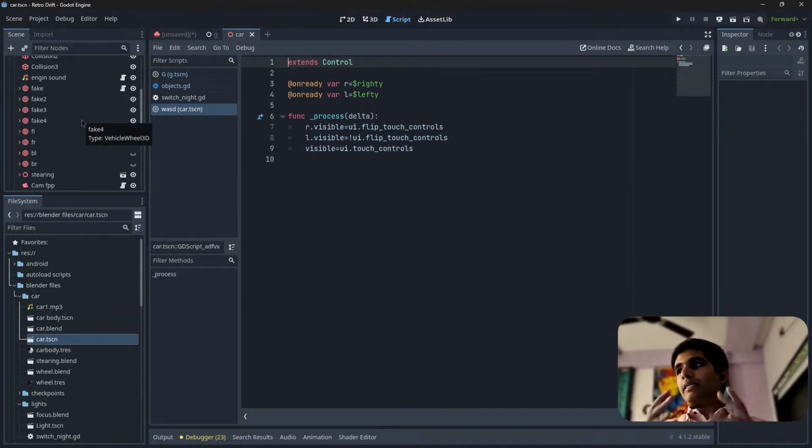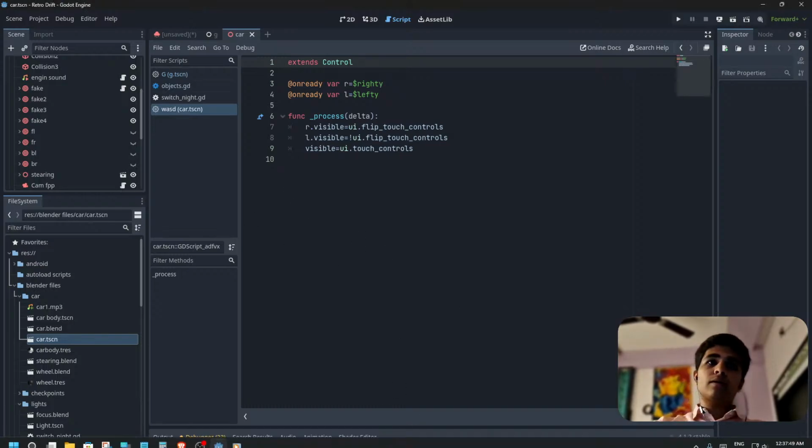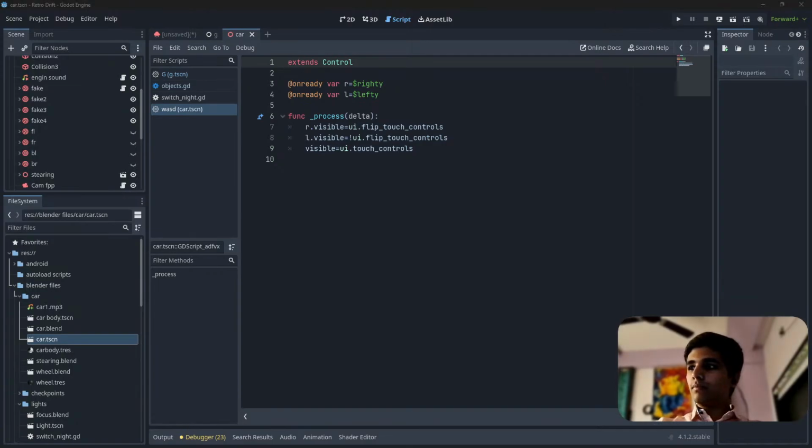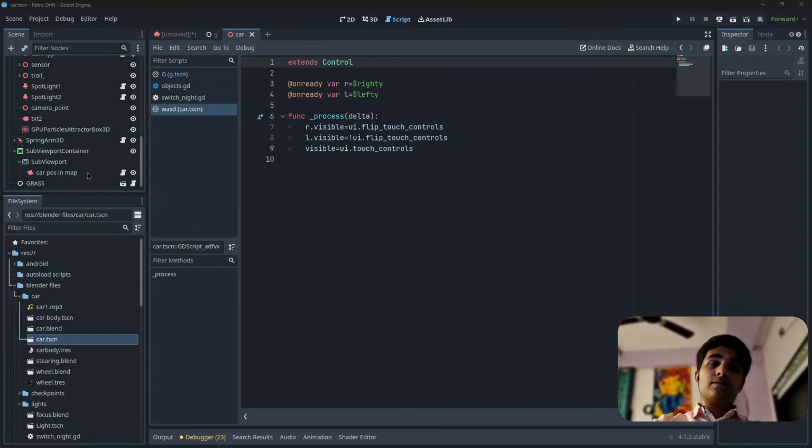I'm just a little bit excited because this kind of thing I just discovered for the first time. I'm just too excited to show you guys this thing.